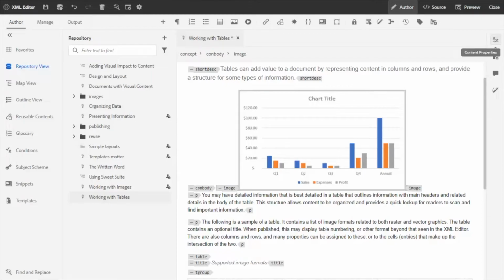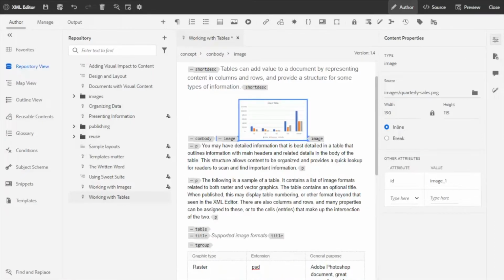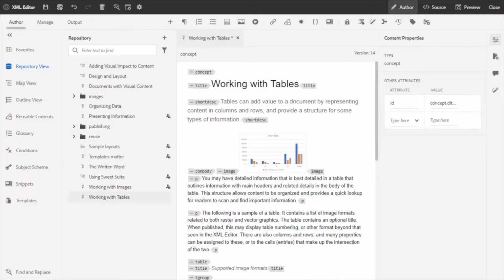Take a look on the right of the screen. There's an icon that expands a panel showing content properties. The selected content is the image, and the content properties shows that as the type. It also shows the source of it, the width and the height locked as an aspect ratio, that it's inline, and that it has an ID of image 1. I'm going to drag and drop and resize it once more. The width and height automatically update.